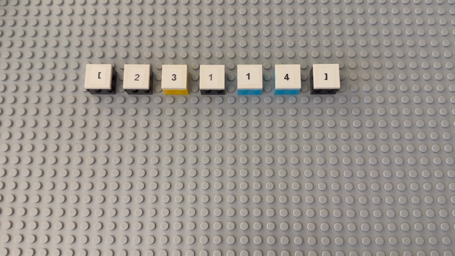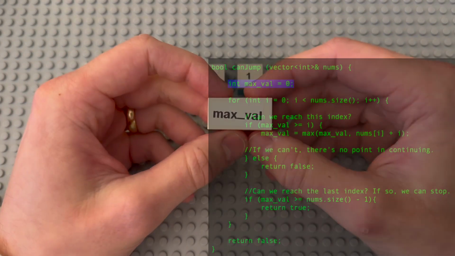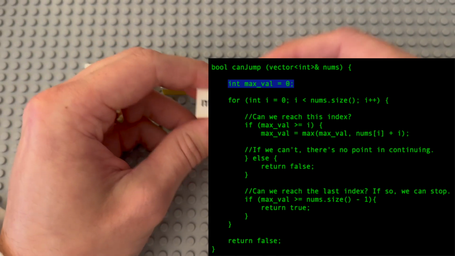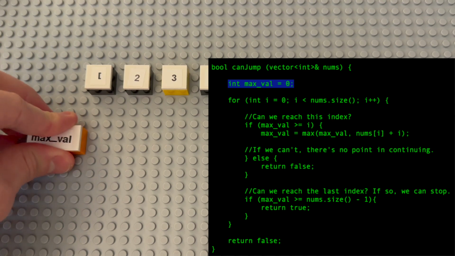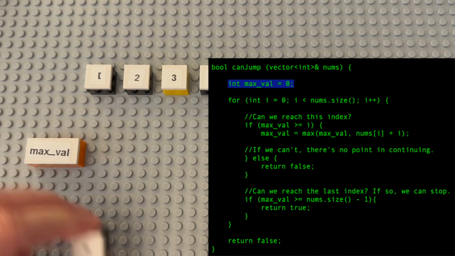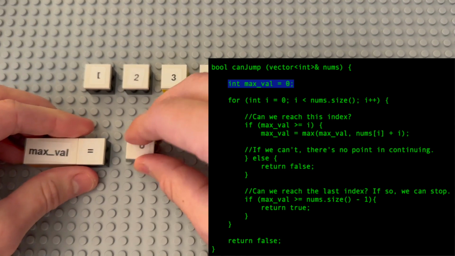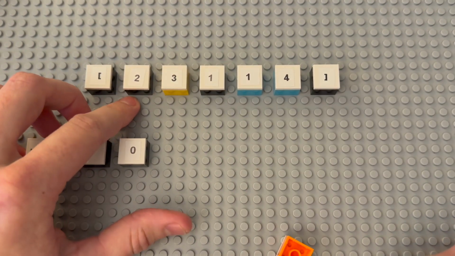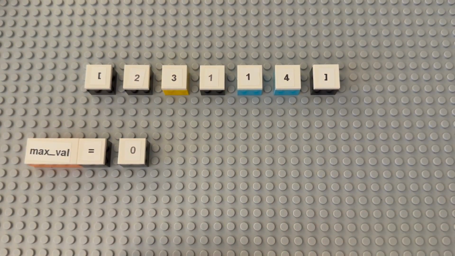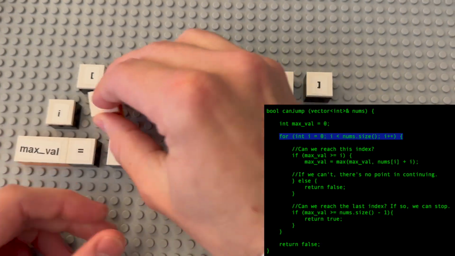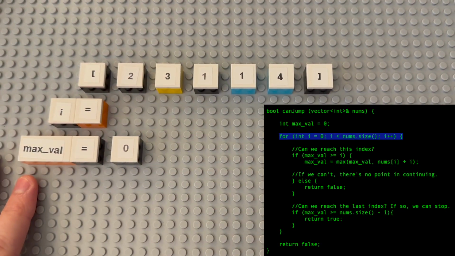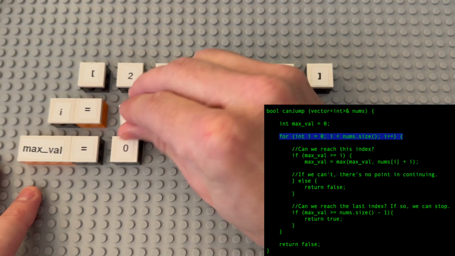Okay, so the first thing that we're going to keep track of is max val, and this represents the furthest we can jump in our array. So that's going to get set initially to 0 because we, by default, can go to the first index. That's where we start. We are also going to keep track of an iterator variable. So we're going to loop over all the values in our array.